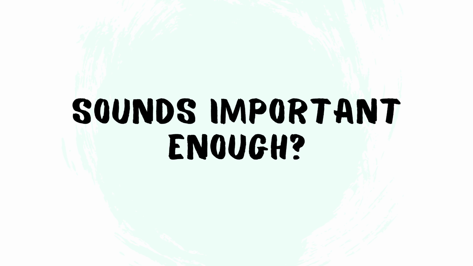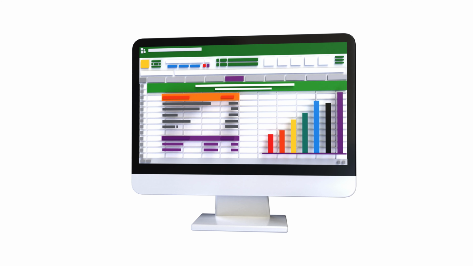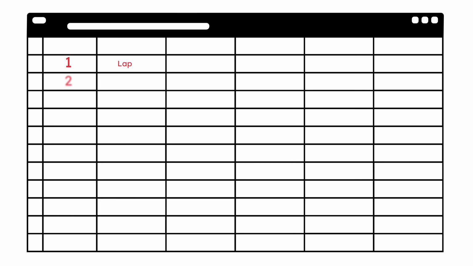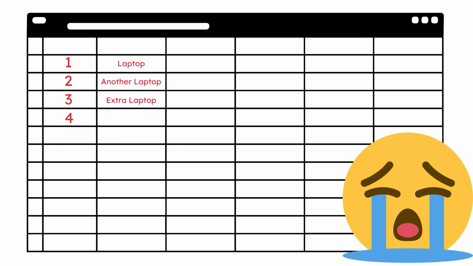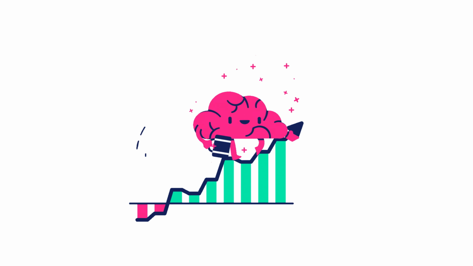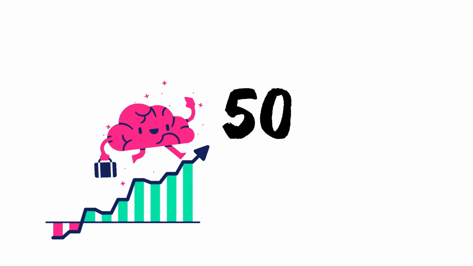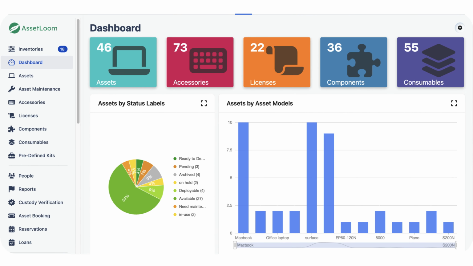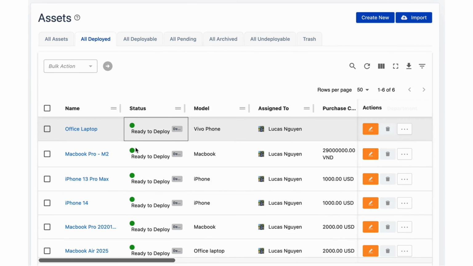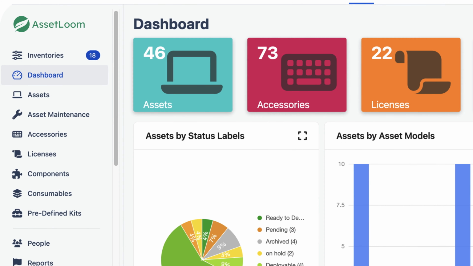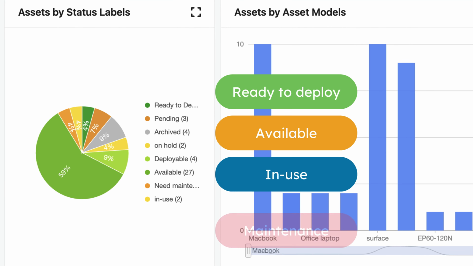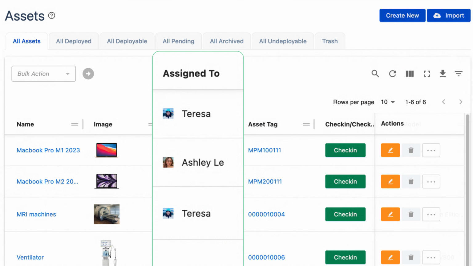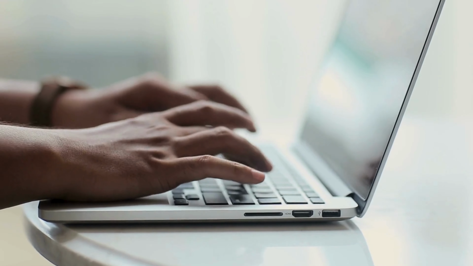Sounds important enough? Now, lots of folks start managing IT assets with spreadsheets, listing laptops, software, you name it, and that works until it doesn't. The organization is growing fast. 50 devices turn into 200, then 1,000. An ITAM system will save you right there with a comprehensive overview of your assets. It provides a complete list of assets, automatically detects devices on the network, tracks their status, and shows who they're assigned to. It eliminates the need for constant manual checks.